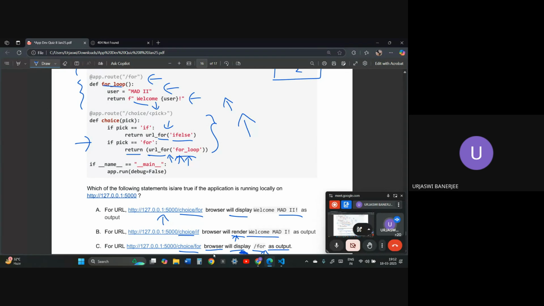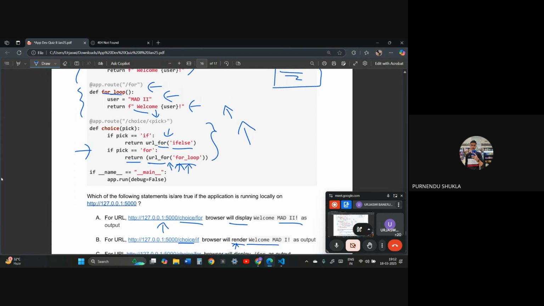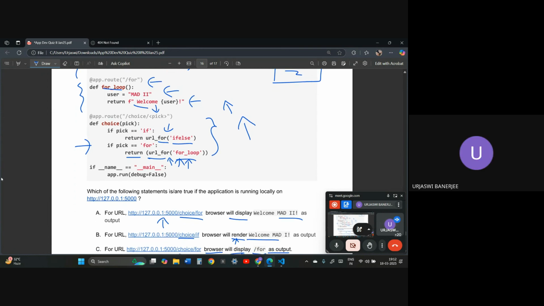By this I mean, since my cursor isn't visible, I am just pointing towards where it will be displayed. The URL, that is, where it will be displayed. The URL for that particular route returns the return value.